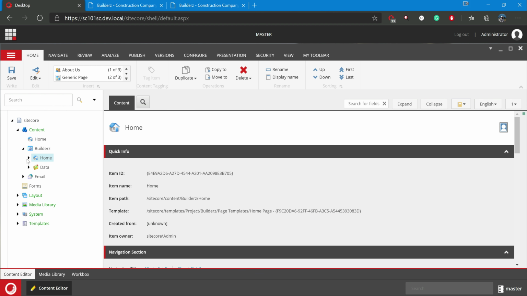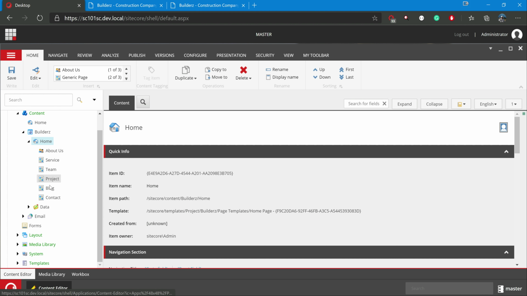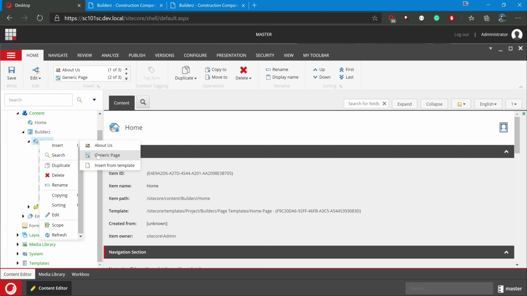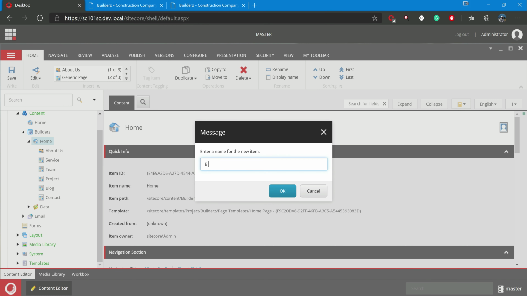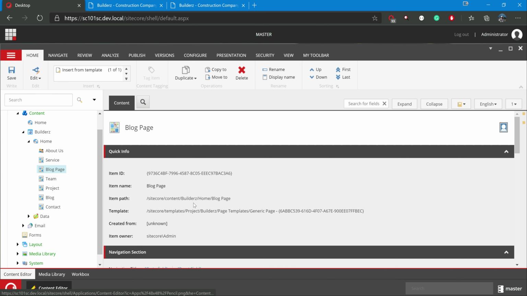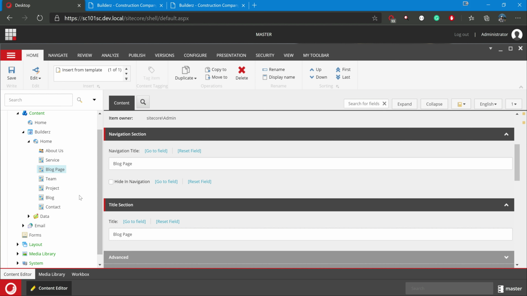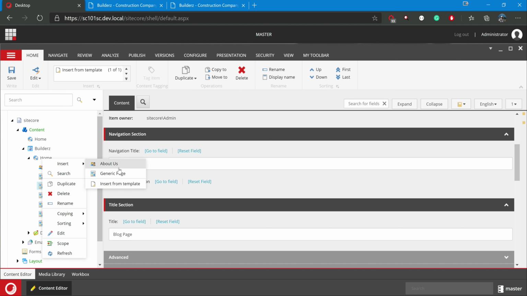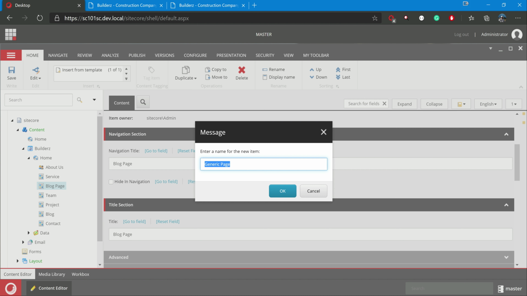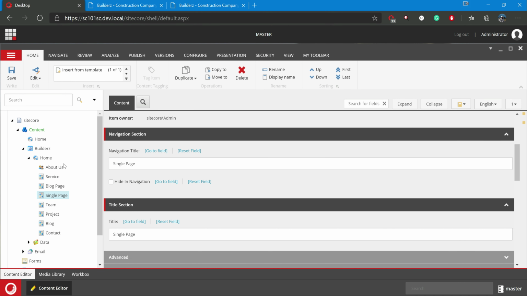But what if it is not required that your content tree structure will always exactly replicate the navigation structure? What if, let me show you, I'm adding a generic page, blog page. Okay, so it already has the title and navigation title with the name tokens, and I will add a single page. So these two are done.